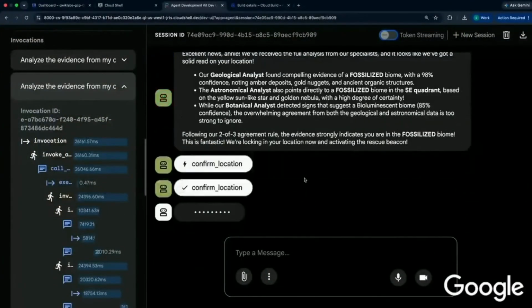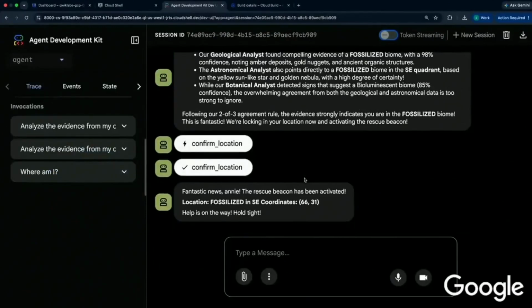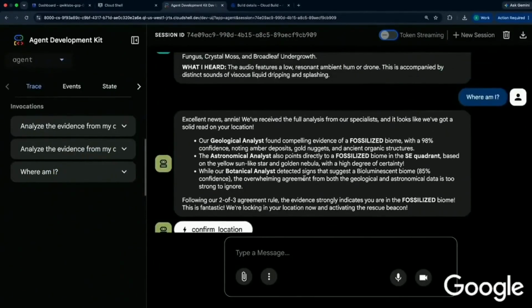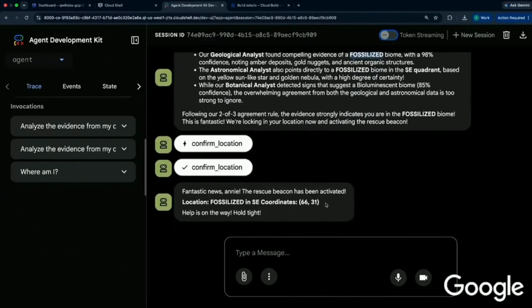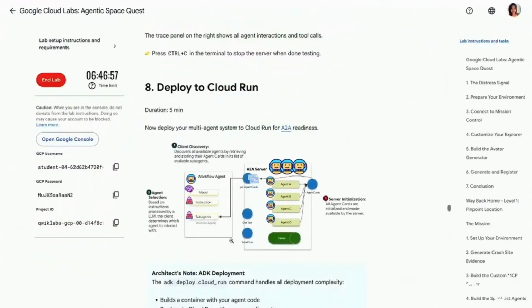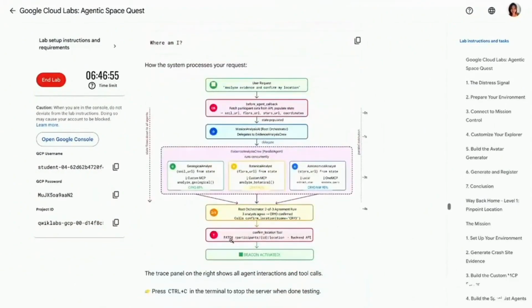And now I'm checking where am I. Supposedly it will use the 2 out of 3 rule, because we have 2 people agree on the fossilized, so we make a decision to say, okay, this is the fossilized. And that is how we're making this final decision. Pretty cool, right?